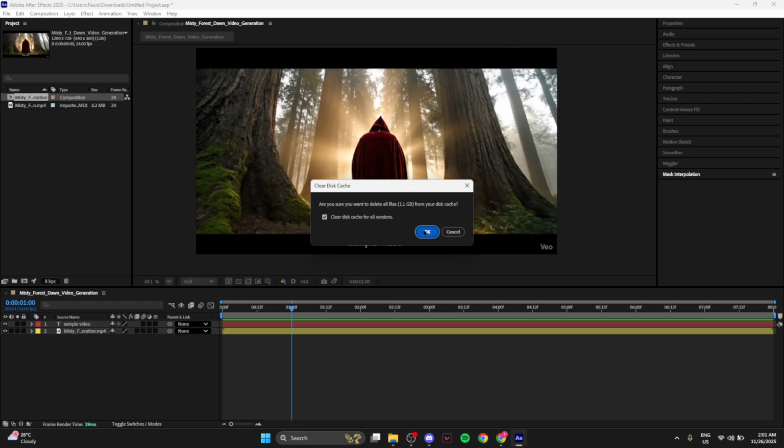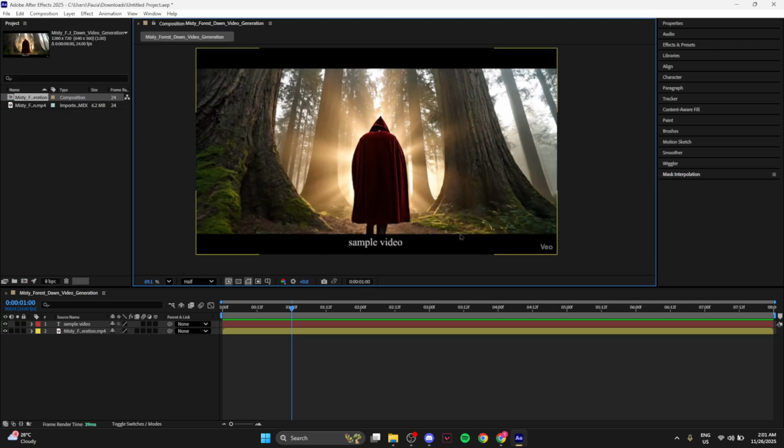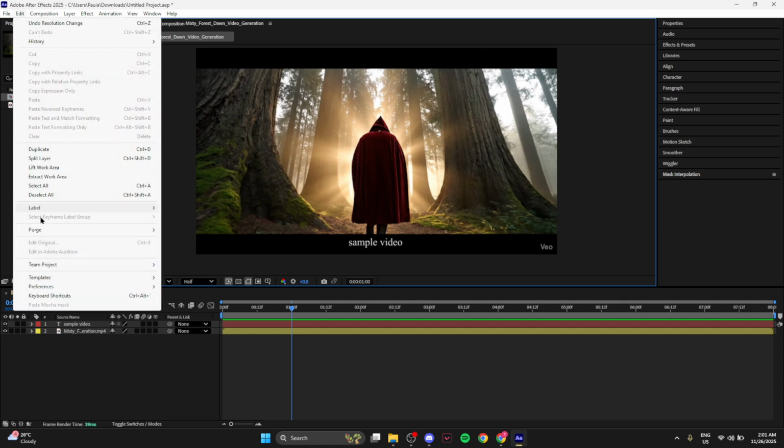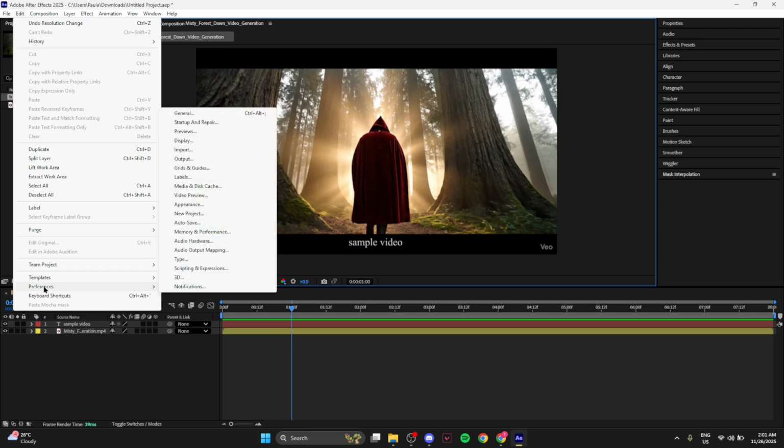Now that you've done a bit of memory cleanup, it's time to make some adjustments so that this issue doesn't occur as frequently. Head back to the Edit menu. This time, look for Preferences. Within Preferences, you'll find various settings, but the one we're interested in right now is the RAM allocation. Here's where you can set how much RAM After Effects can use versus other applications on your computer.